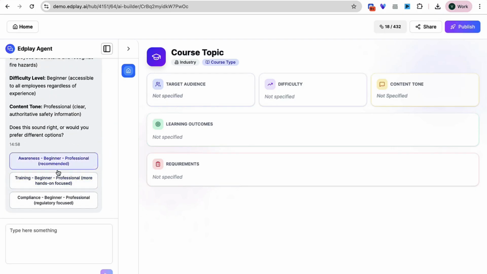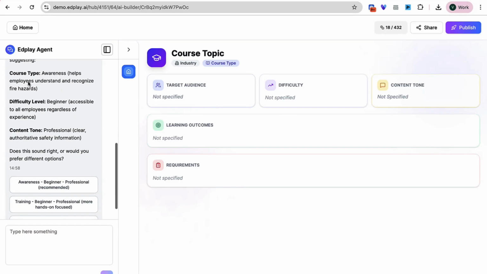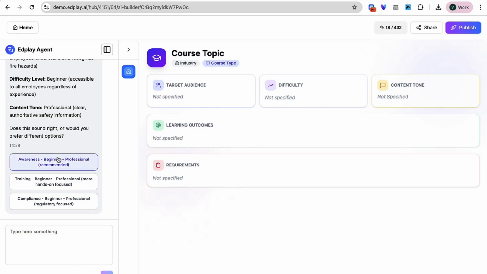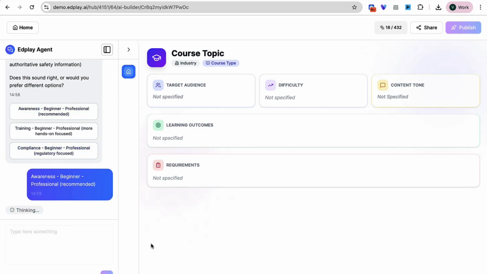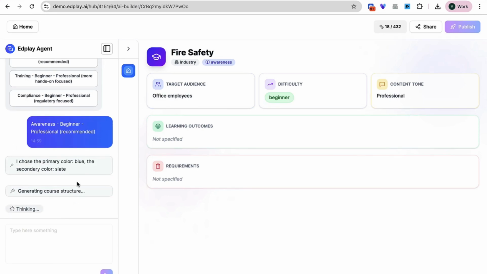It will ask about your preferred level of difficulty and tone of voice. Let's just say it's awareness and beginner level with a professional tone. It will start creating the course now. You will see the number of credits that have been used to generate this course. You can always purchase more credits if you run out.